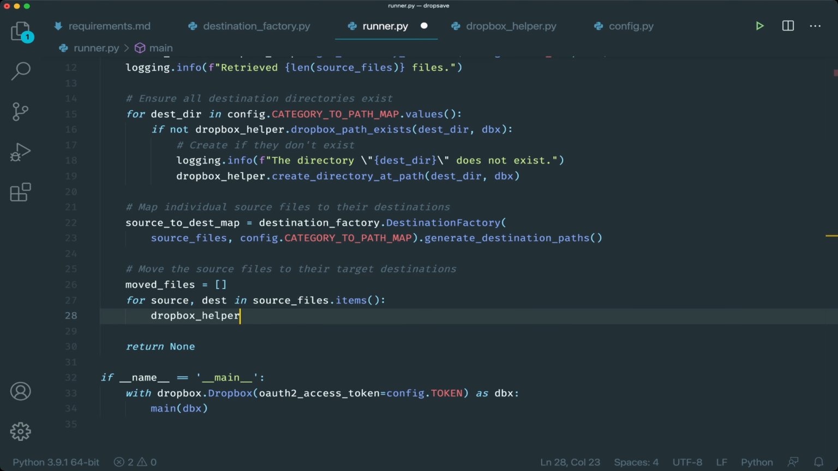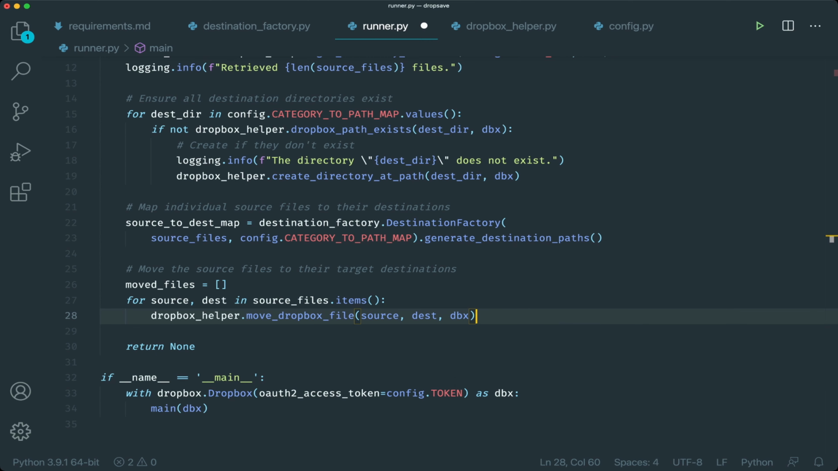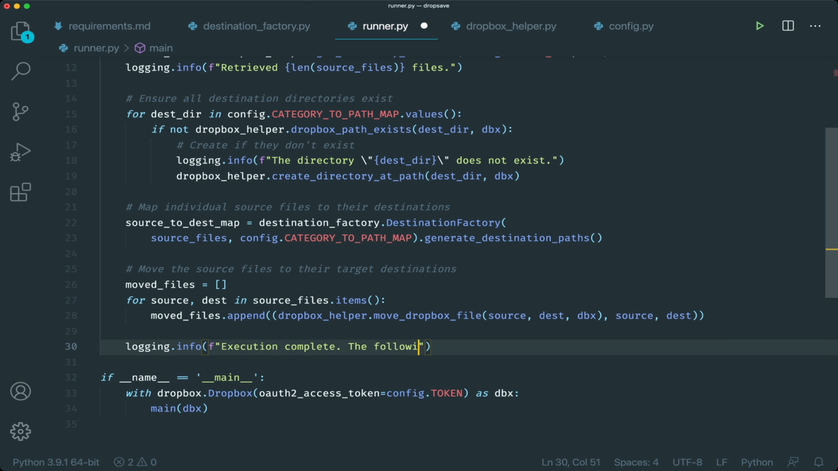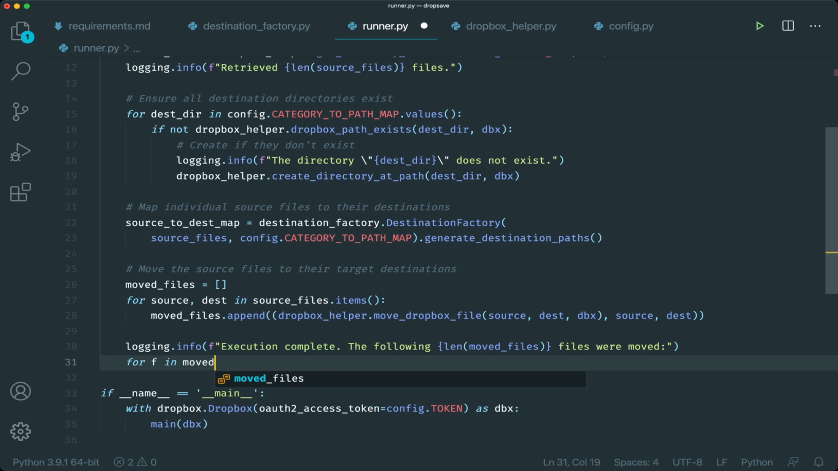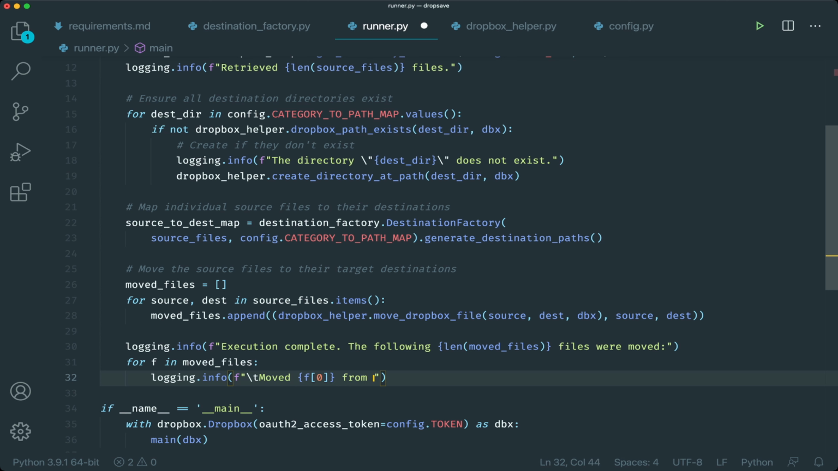If we go back to our Dropbox helper, we see for move files, we only need a source path string and a destination path string, plus the connection object for our client. That's going to move the file and return the name of the final file. If we want to be explicit with our logging, we can append some information here. And let's iterate through our final files and log them out so we know that they've moved. And that should be it. We've got our helpers implemented. We have our configuration file that saves our constants for us, and the runner.